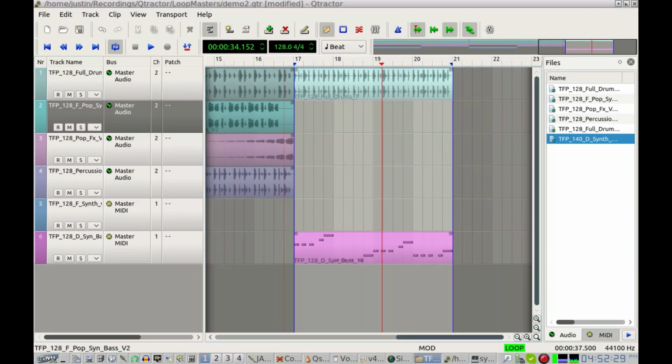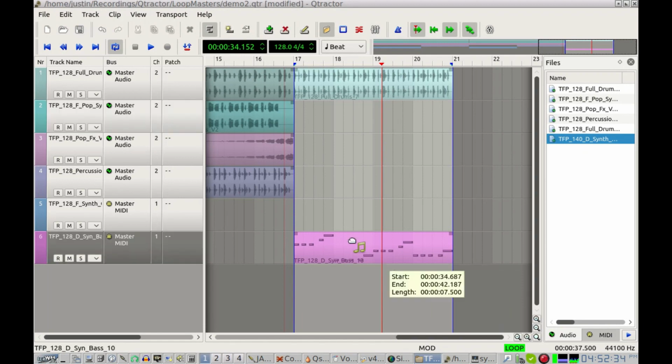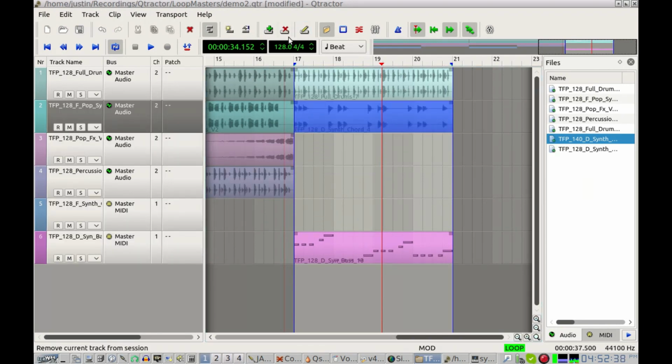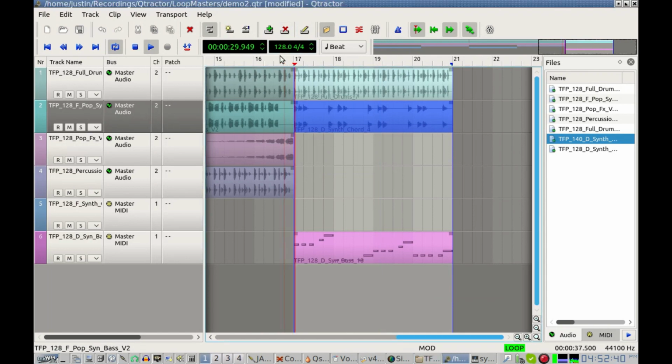Let's see. So we're looking for 128 D. And here we go, synth chords, 128 D. Let's put that up here. Let's hear how that sounds.